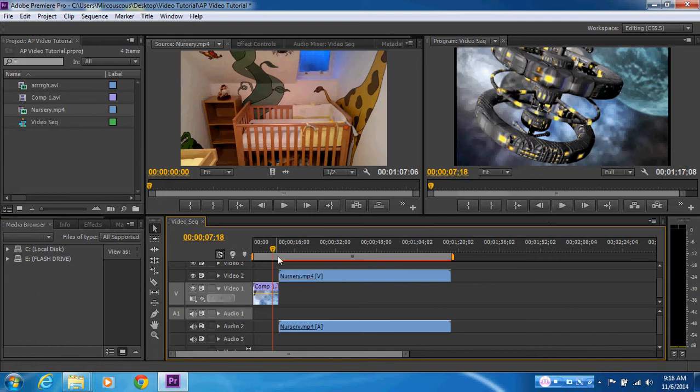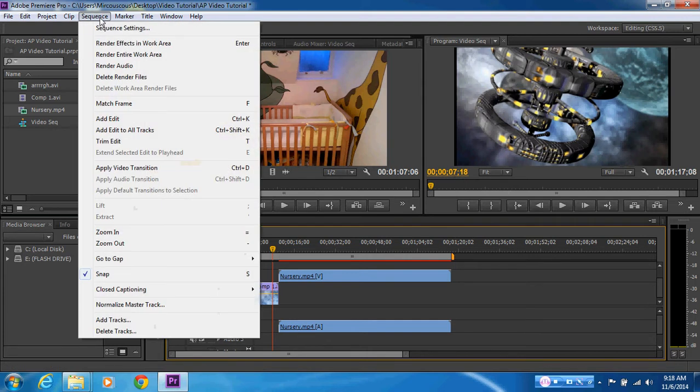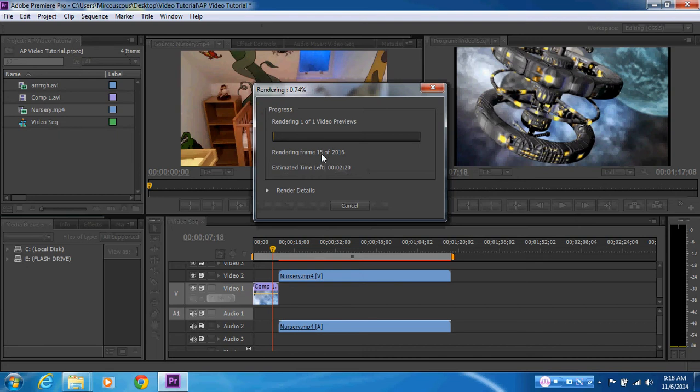So in order to render this out, we go to Sequence and Render Entire Work Area. What it's going to do is render through all of the frames that make up this completed sequence from start to end for these two videos. Okay, so it's going to take a wee while going through all these frames. So I'll pause the video and come back to it once it's done.